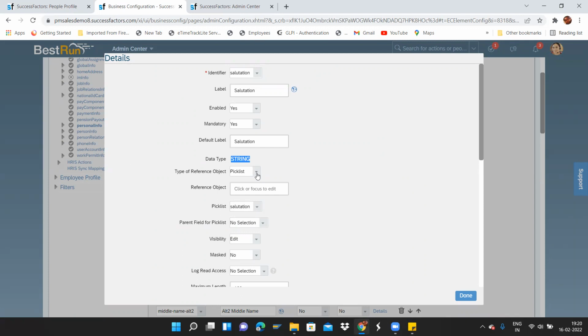So forget it. Data type will be by default string only, but the type of reference object you have to focus on. It is pick list. This too I will explain when the right time comes, when I'll be covering the succession data model. Basically, foundation objects cover the corporate data model, plus corporate data model means MDF objects plus XML objects. Some foundation objects are configured in XML.